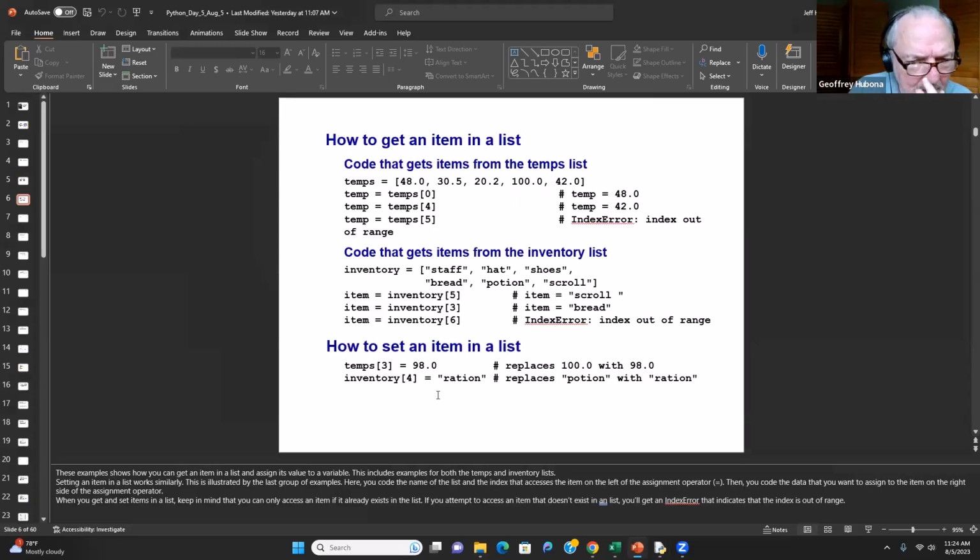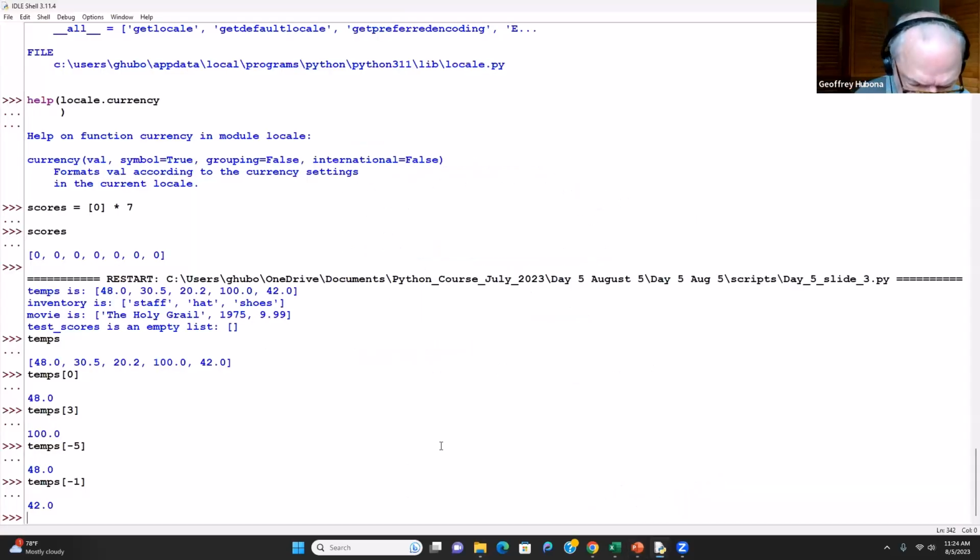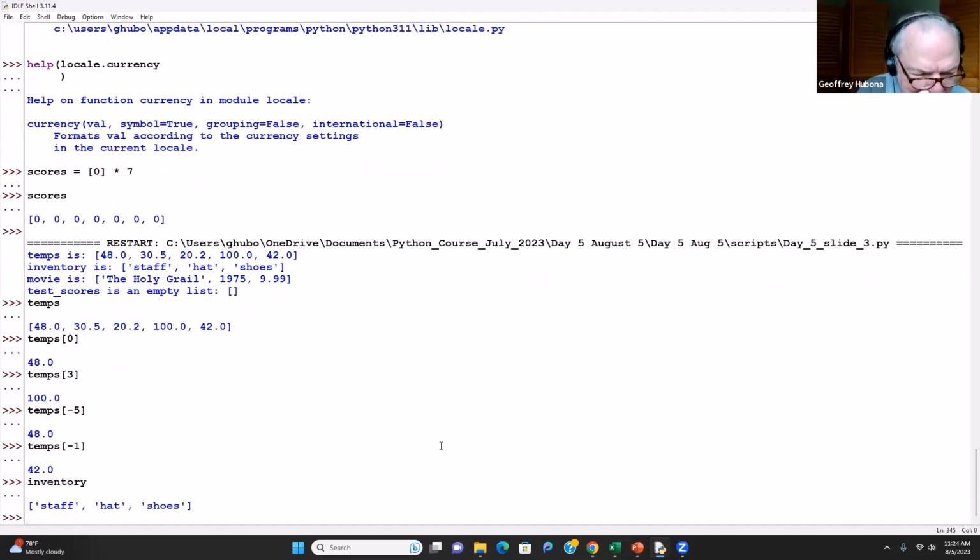Now, lists are mutable. And what that means is you can change the values. For example, you can both get and set items. If we look at the value of inventory that we currently have, it looks like this, right? It consists of a list with 3 string values.